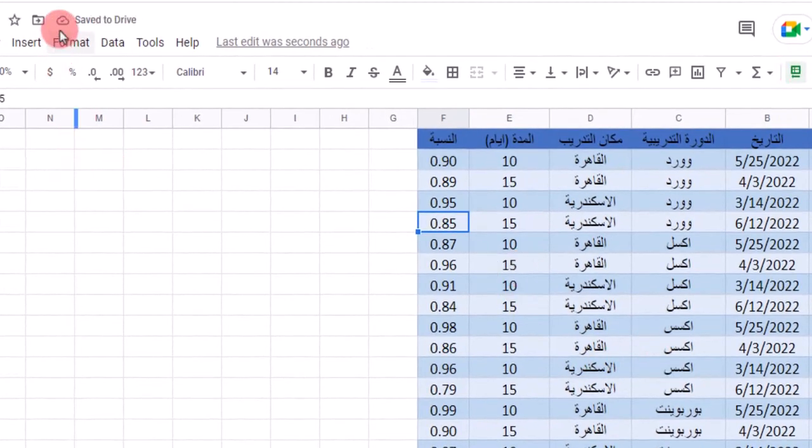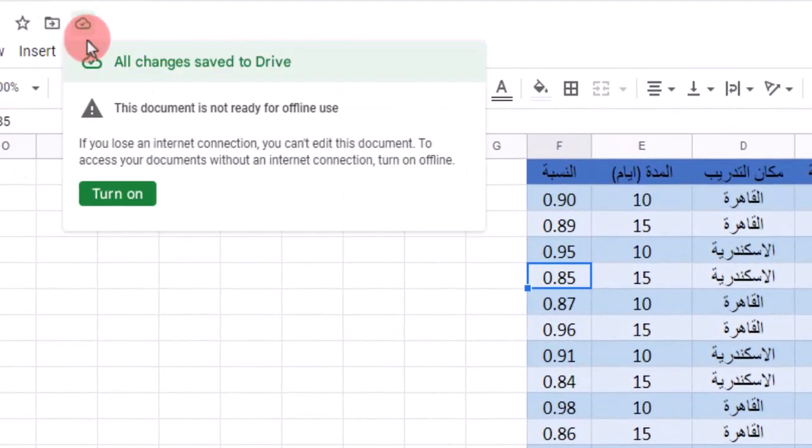Here we notice it says, Save to Drive. Clicking here, we find that all changes are saved to Google Drive. To save changes on the computer, click on Turn On. But saving online is considered better.